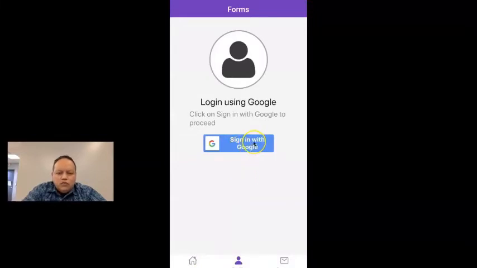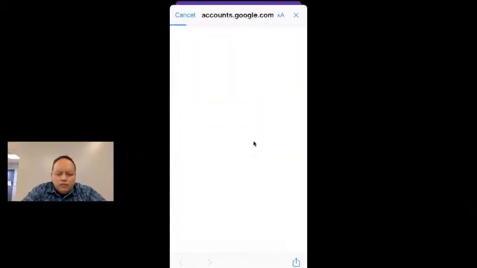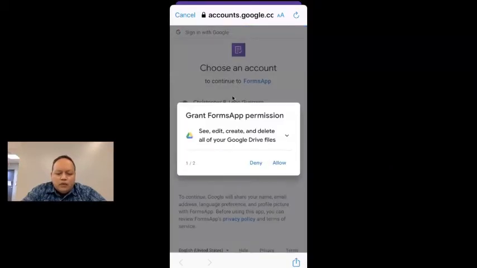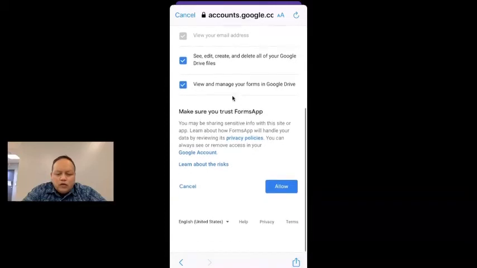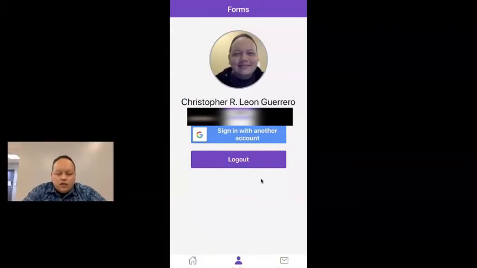So when I sign into Google, I'm going to click Continue here. I want to be sure that I log into the correct account, because if you don't log into the correct account, then of course it's not going to upload the correct forms that you want to see onto your device. Since I want to access my work account, I'm going to click on my GDOE account and log in with that one. I'm going to allow here, and I'm going to allow. Then scroll down to the bottom here, and I'm going to click on allow. And there you can see I've logged into the correct account.